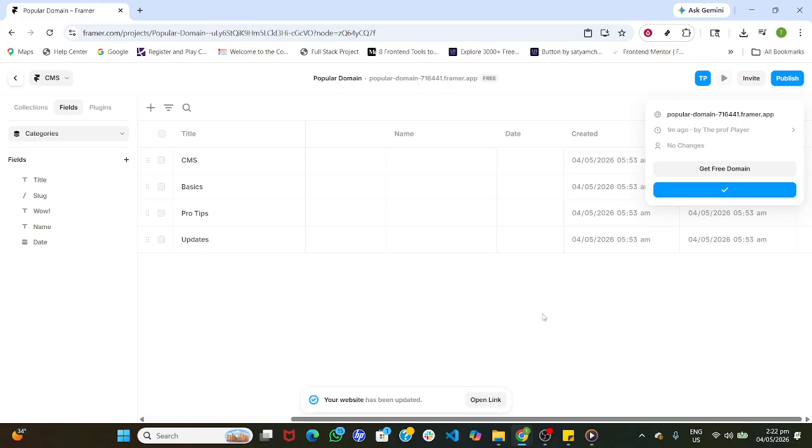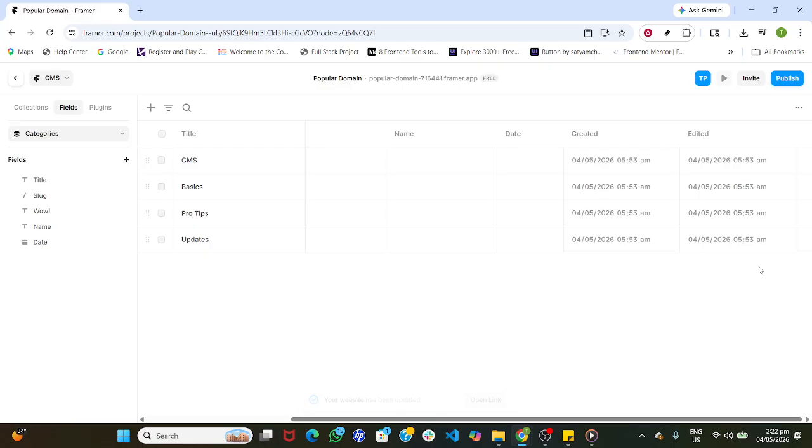Publishing updates your content model so it's available on the live site and to any teammates working on the project. After publishing, you can bind this date field in your designs and format it to match your style, like month, day, year, or a shorter numeric format.